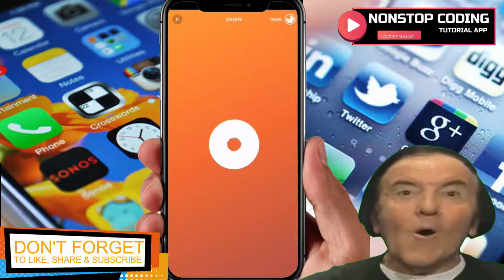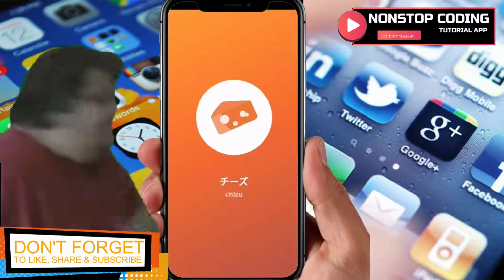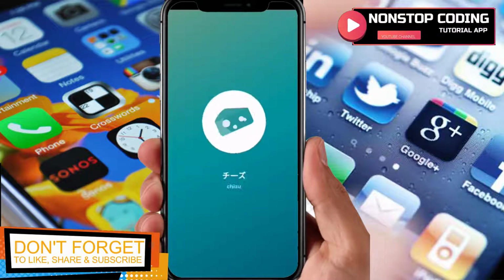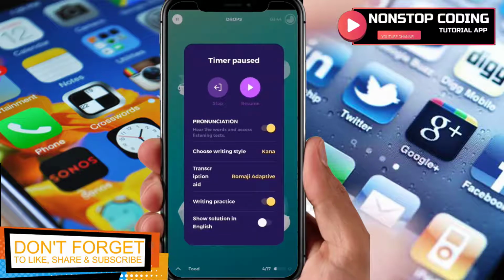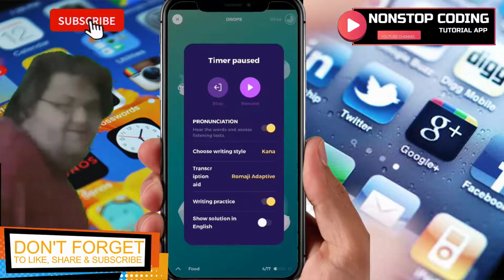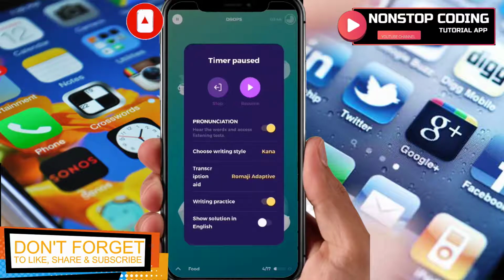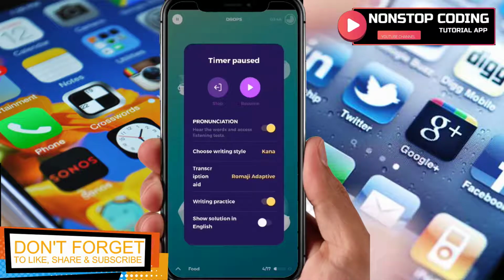So this application is really easy to use. As you can see, you just have to answer it. So let's put it in the brain, and then you'll have to answer it right away. So chizu, let's try to pause it and then check the settings. When you pause it, you will have this option: resume, pronunciation, hear the words and access listening test, choose writing style, kana, transcription aid, Romaji adaptive, practice writing. So it's enabled, show solution in English, you can enable it as well.